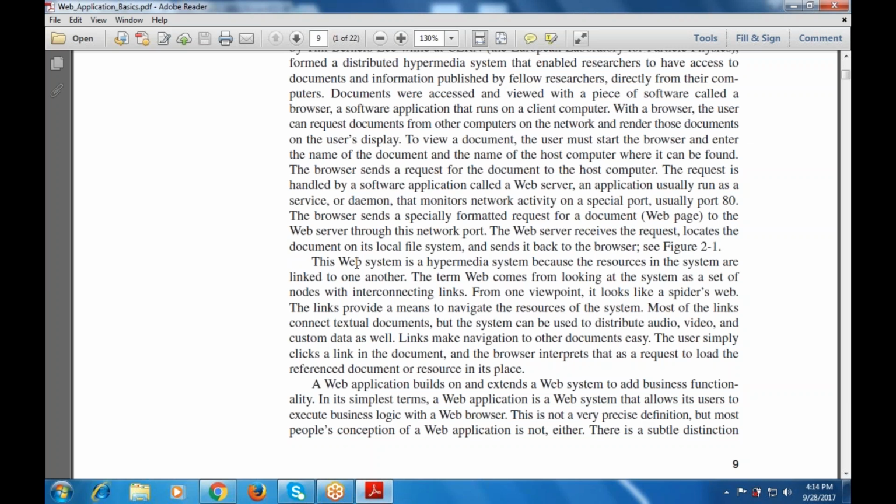A web application builds on and extends a web system to add business functionality. In simple words, a web application is a web system that allows its users to execute business logic with the web browser.